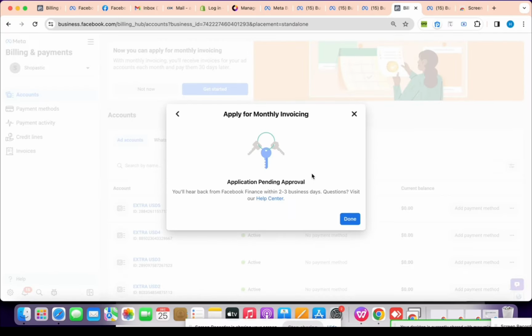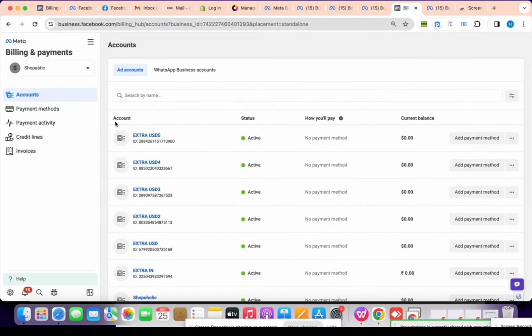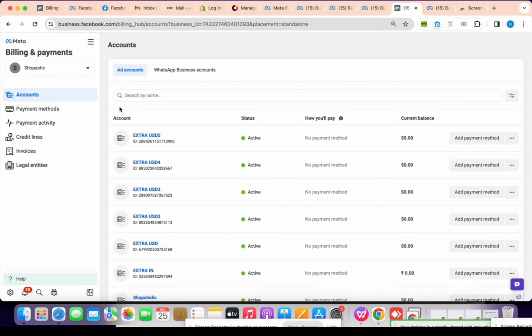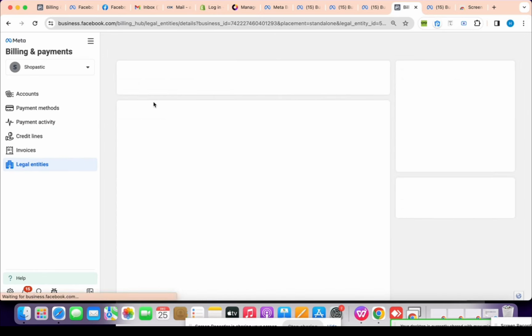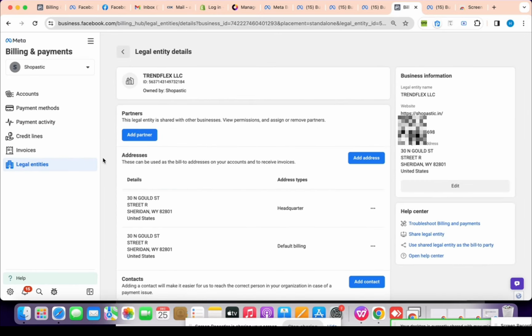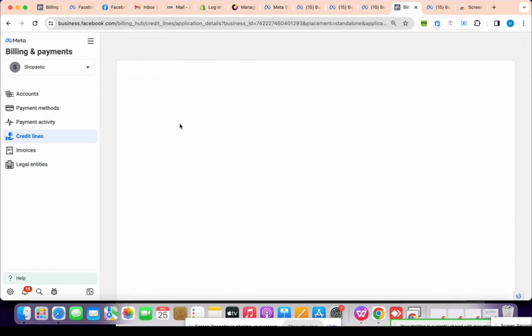I am submitting this information. When we provide this information to the Facebook Meta team, it will go to pending review. If the information is submitted correctly, it will go to pending here. The information provided by you can be seen here by entering the legal entity.